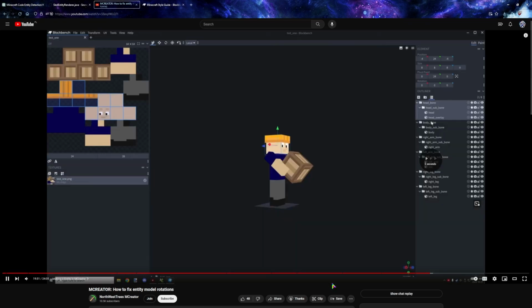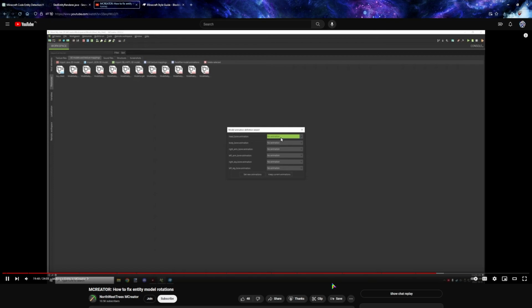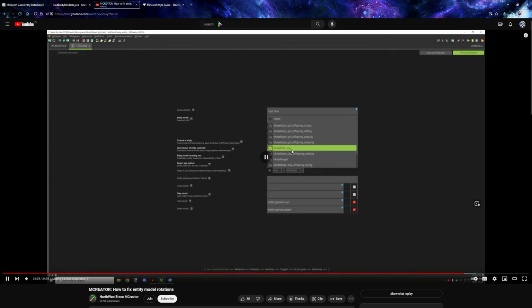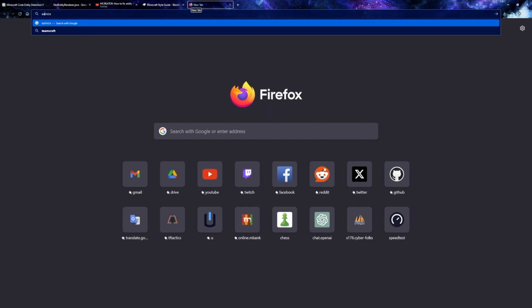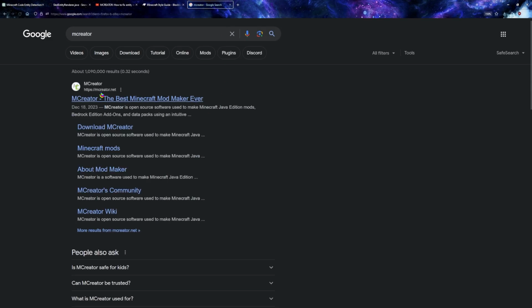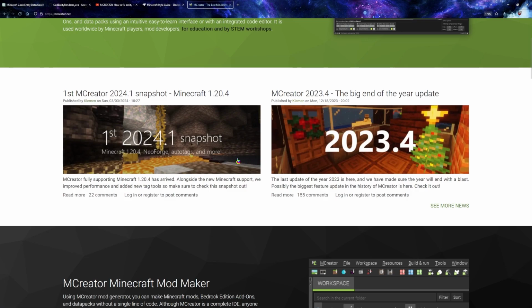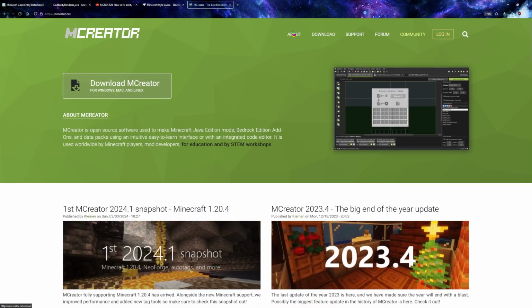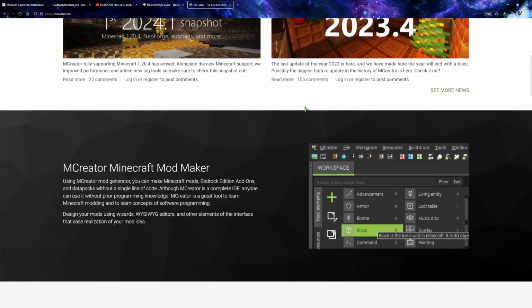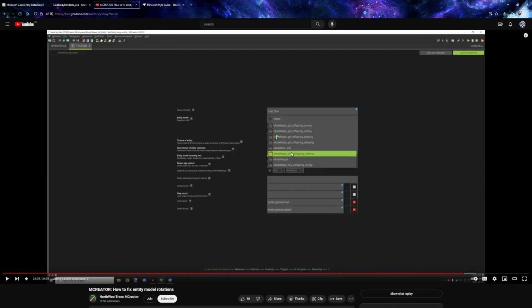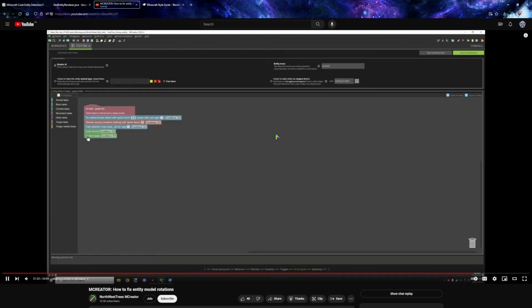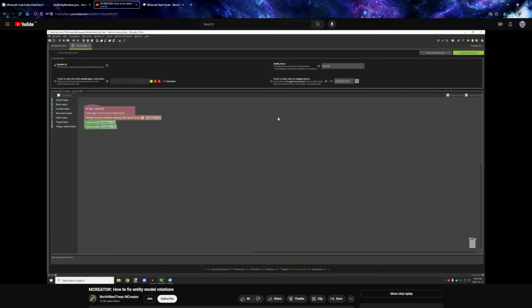And go back to these groups right here. That's why we set up our rotations. So I'm just going to select a head, animations. We'll see our model. So what is mCreator? Best Minecraft mod maker ever. So I'm guessing this is like the GUI for creating Minecraft mods. Okay, whatever. Yeah, like Unity for making Minecraft mods, or Game Maker.